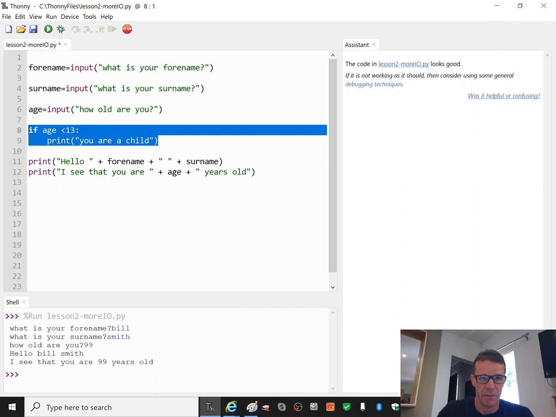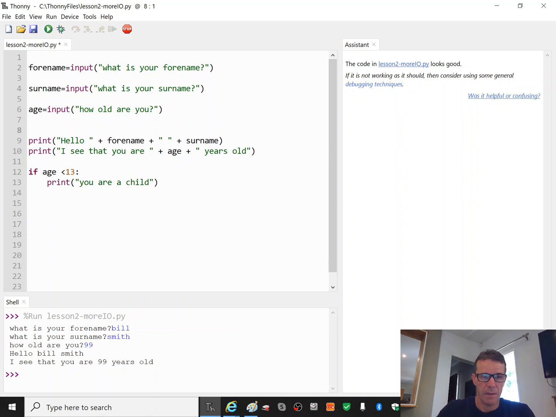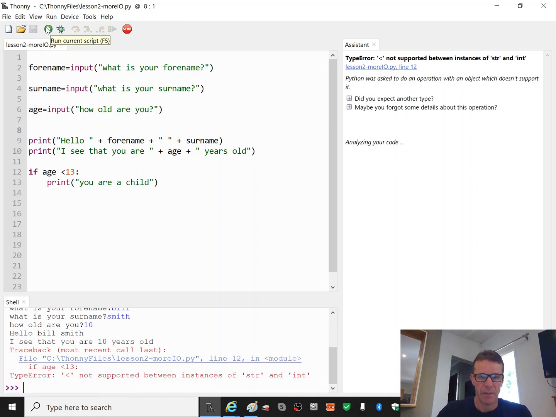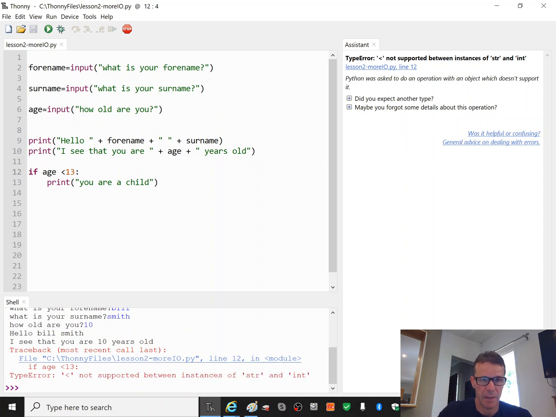So I'm just going to move that code to the end. So if the age is less than 13, then it's going to print that we are a child. I'm going to run this and we're going to get an error, and I'm going to explain what that error is. So we use Bill Smith again. I'll put I'm only 10, and we get this message here. Now what Python is complaining about is this line 12, and what it's telling us is you can't do this because age is a string, and we're trying to compare a string with a number, in this case 13.